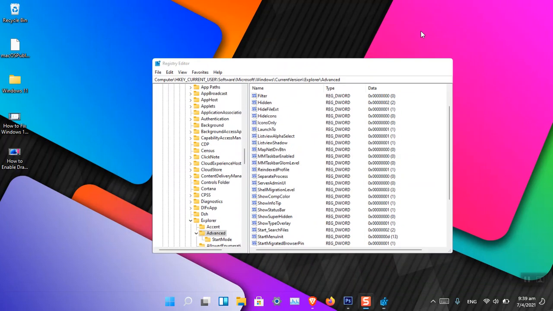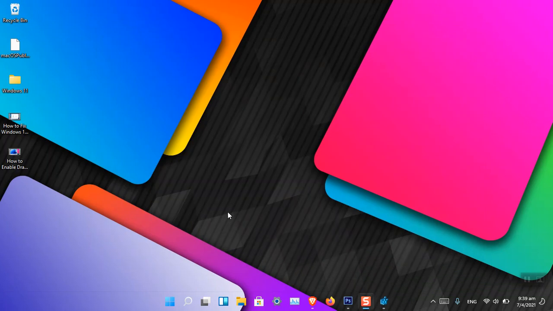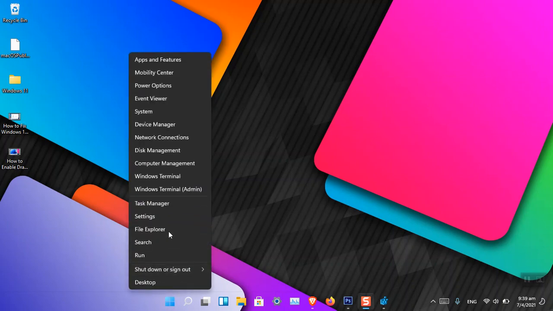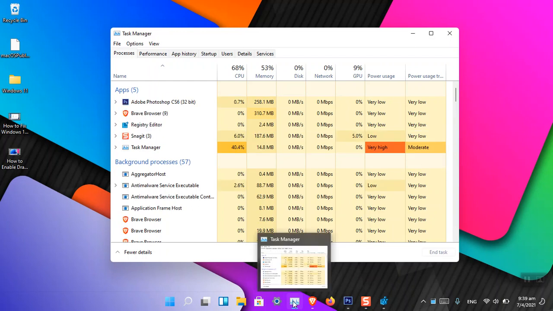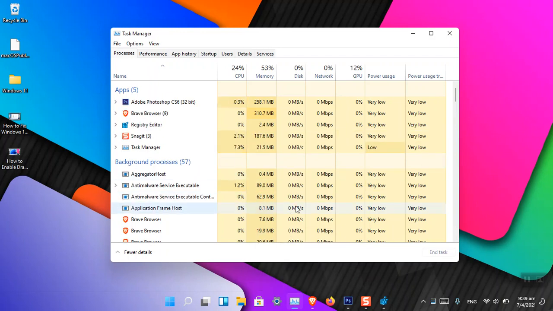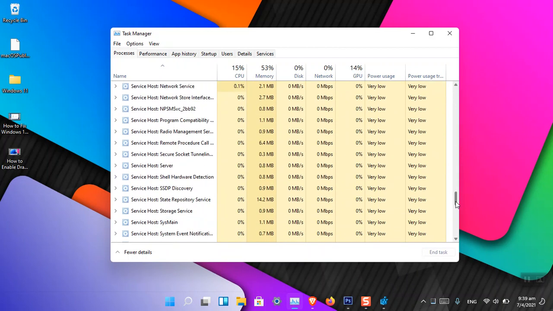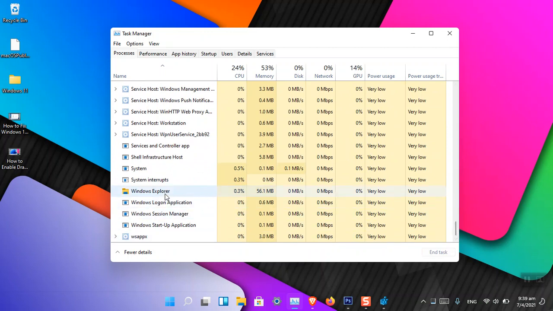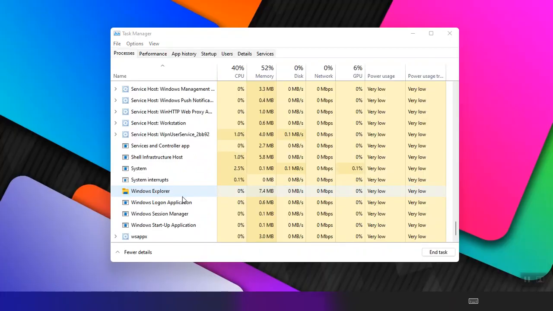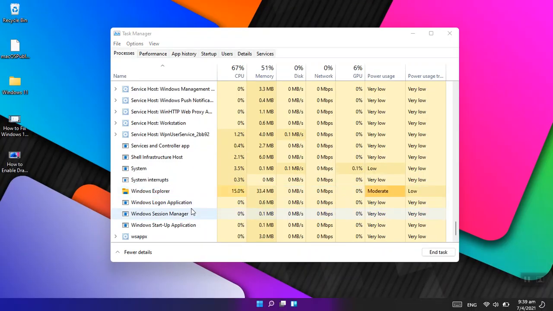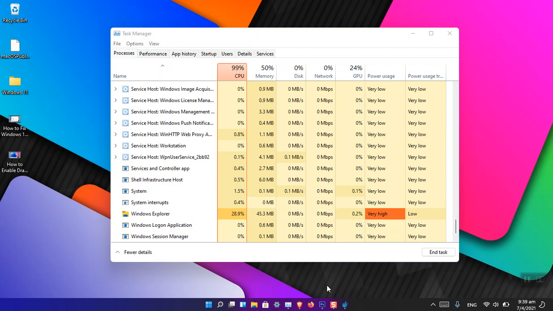And now to apply the changes, open the task manager. So right click on the start menu and then choose task manager. I have already pinned it here, so for me there is no need. Just scroll down to the end, and from here you can see that here is the Windows Explorer. Right click on it and choose restart. Now you can see that the taskbar size is small.